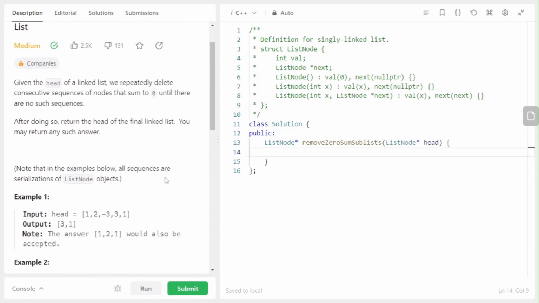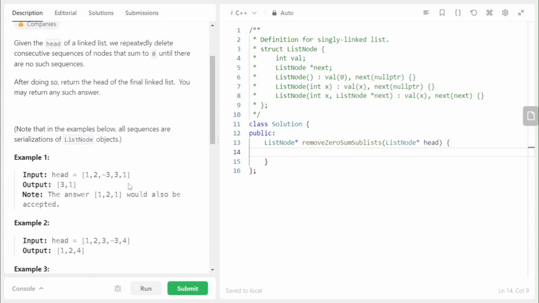So mostly in such problems, the head of the node might also be deleted. See here, there is a possibility that the head of the node can be deleted. So in such cases, it's always good to create a dummy node. Let's declare a new node, initially with the value 0, and its next will be head. So this dummy node is pointing to the head node.